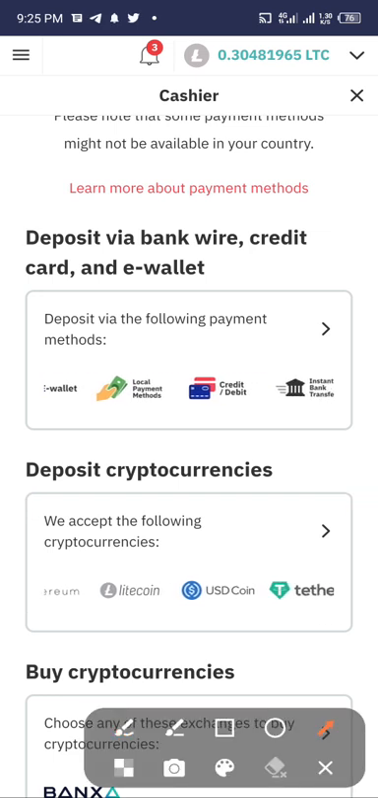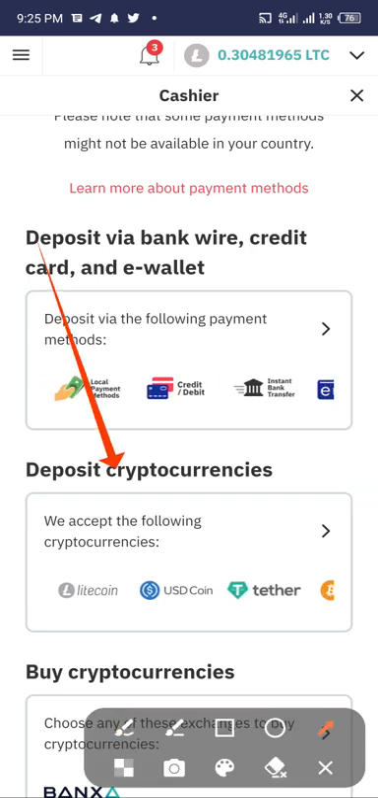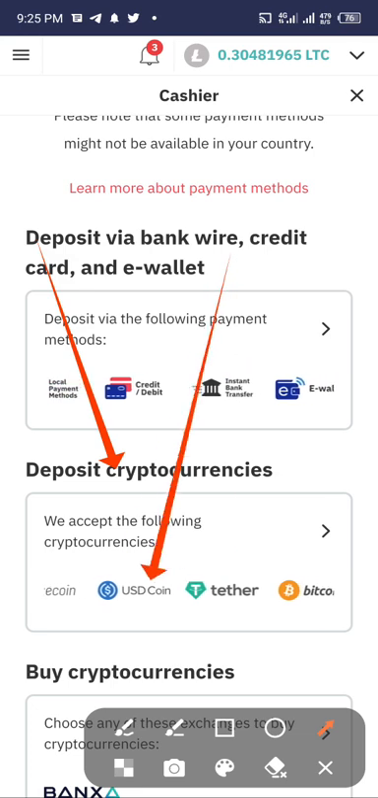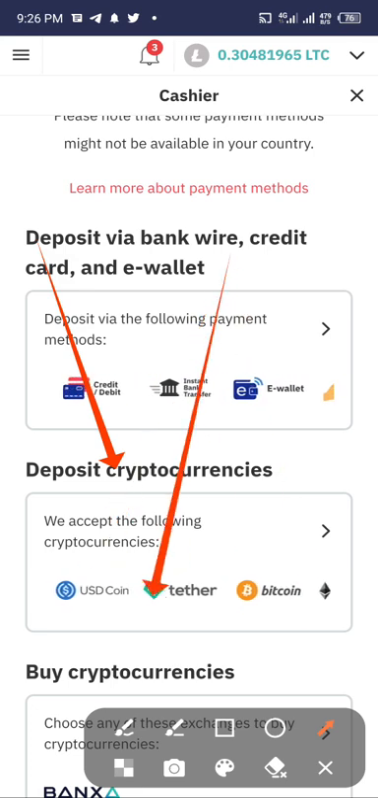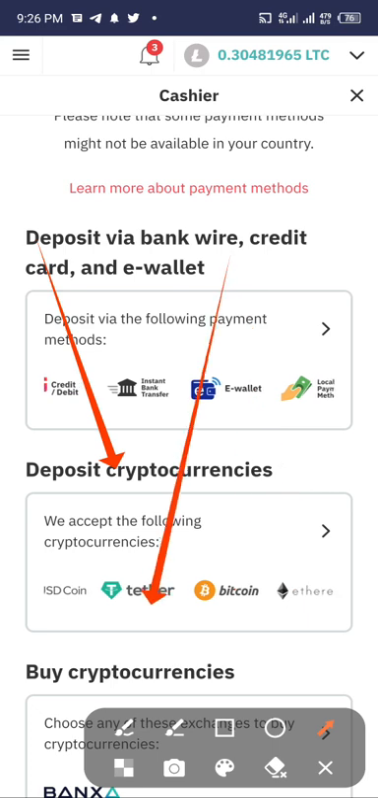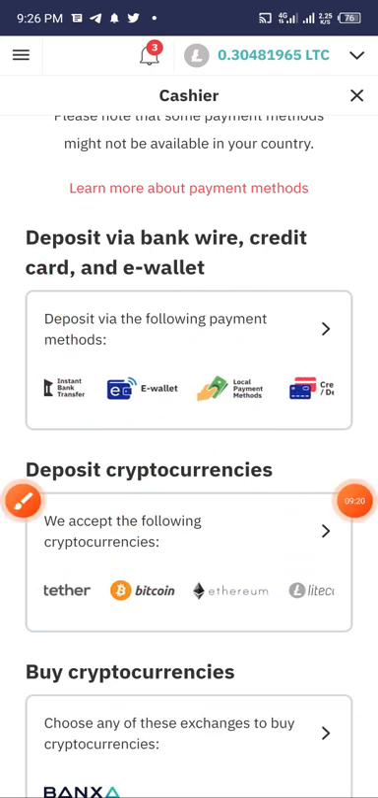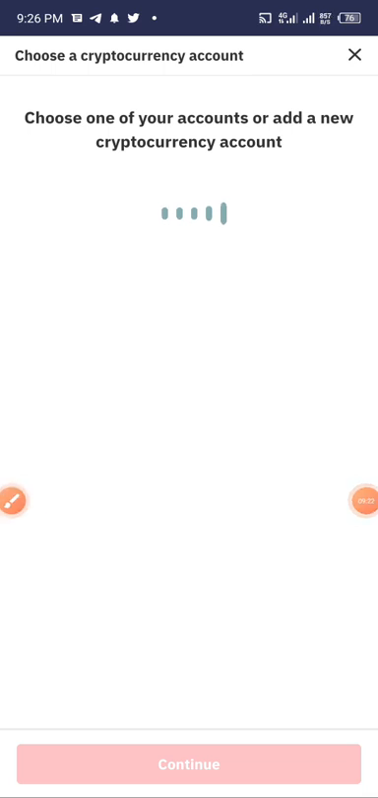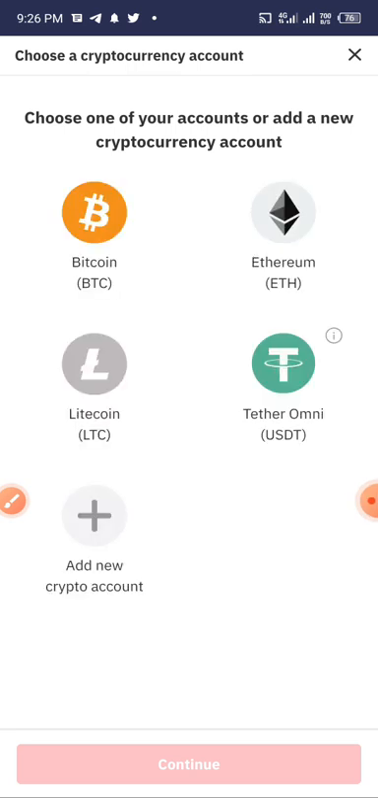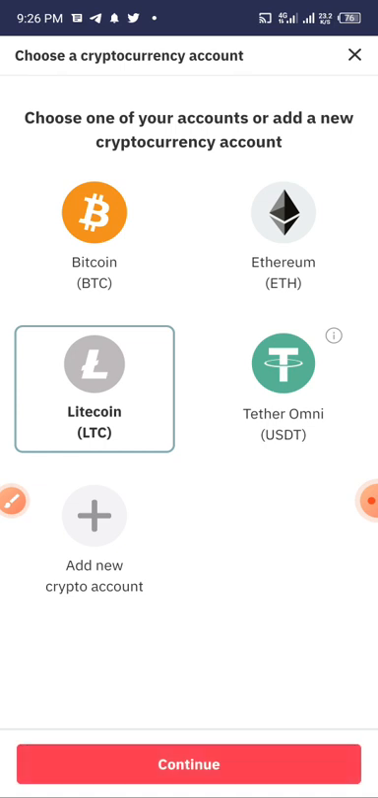You see this second one, right? Deposit cryptocurrencies. It's showing you all these options like this. This is the one that I use. So I click on it, and then I click on Litecoin.